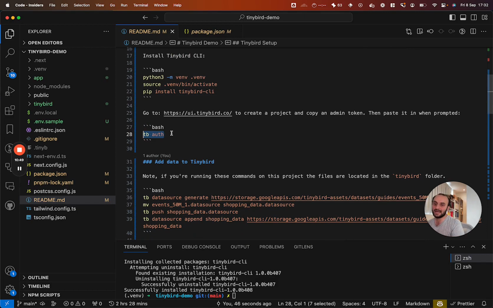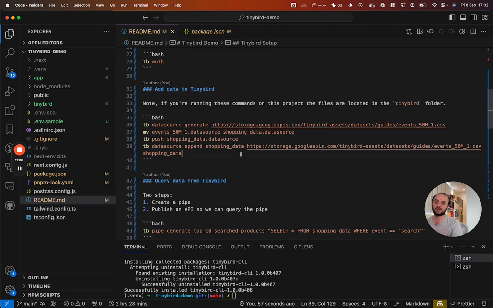And then once that's installed, you can write tb auth in your command line, and that will basically ask you to log in. You need to get your login token from the Tinybird website, and then you'll be logged in and the CLI will be working for you.